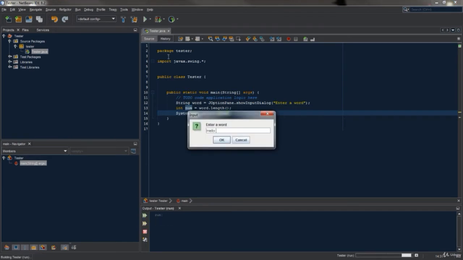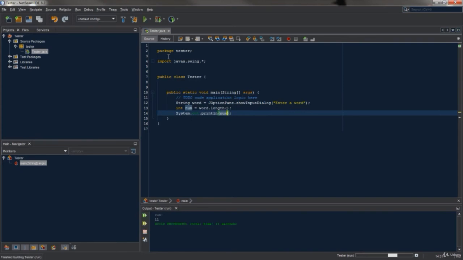Now let's try using 2 words. So hello, there. Now as you can see, the number of letters in this one is 10, but the number of characters in this one is 11. Now this is the difference between what you might think the dot length method does and what it really does. The dot length method measures the number of characters.